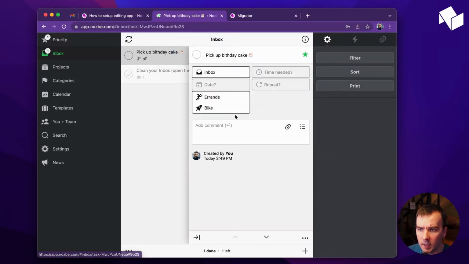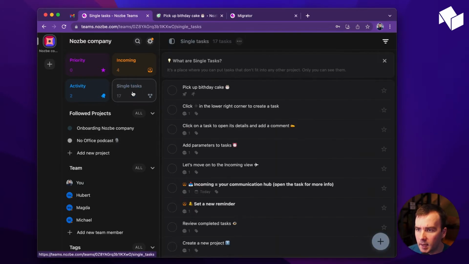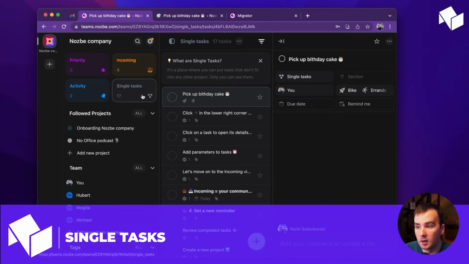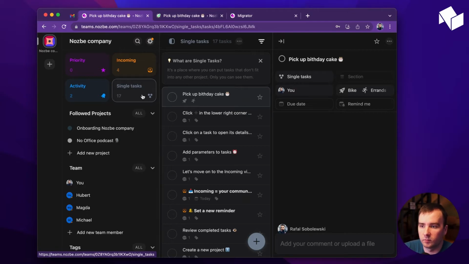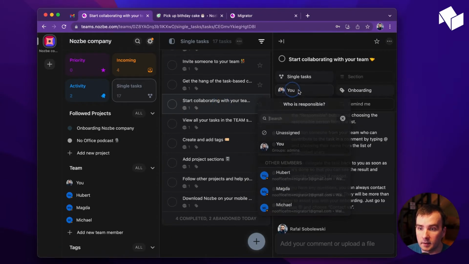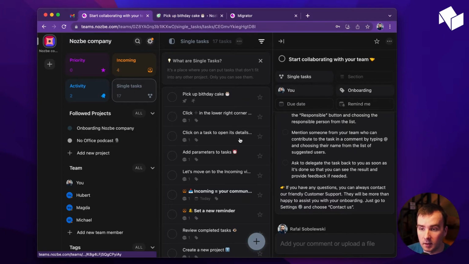So pick up birthday cake with errands, bike, categories has been imported to single tasks. So single tasks is this place in new Nozbe where all the tasks that don't fit into a specific project are, and you can actually delegate such a task to people in your team. So it's a task-me feature.